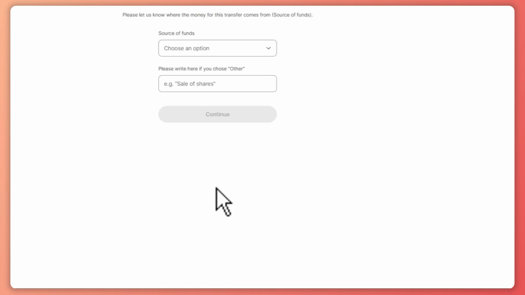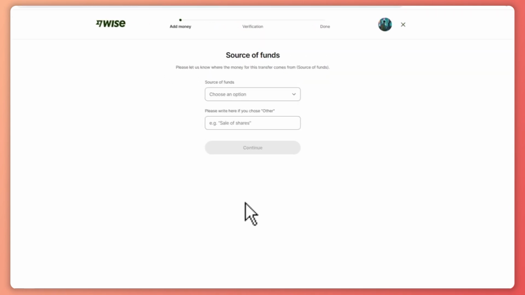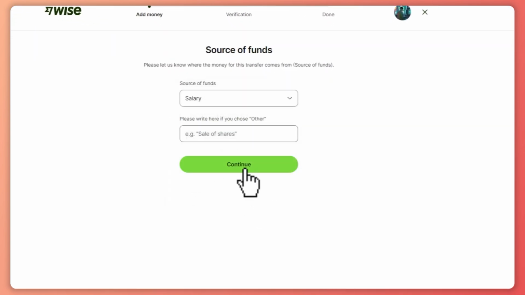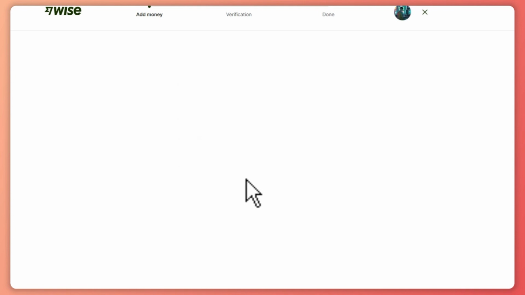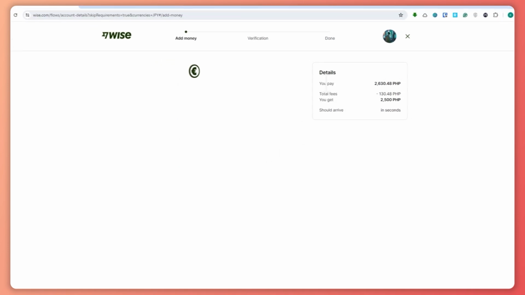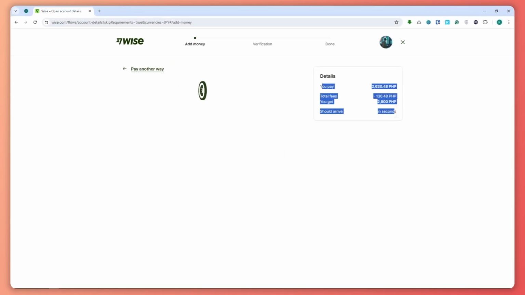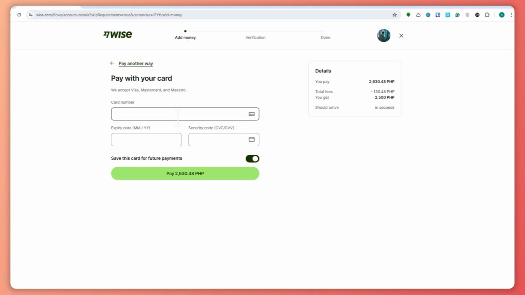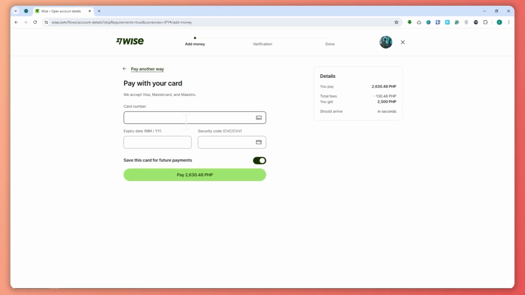Click on continue once you're done with that. And then from here it would ask you about your source of funds. In my case, for this one, I will choose salary and click on continue right here. And then from here, you can see the total and the details, and it should arrive in seconds once you have successfully paid for this one. So all you have to do now is just provide your payment method details or your card details right here, click on pay, and then after that, you will be all done for the verification. All you have to do is wait.